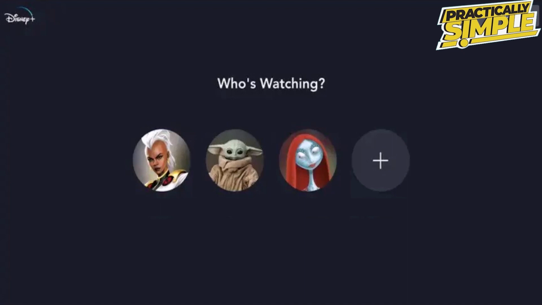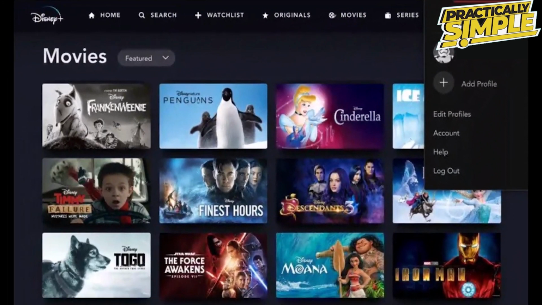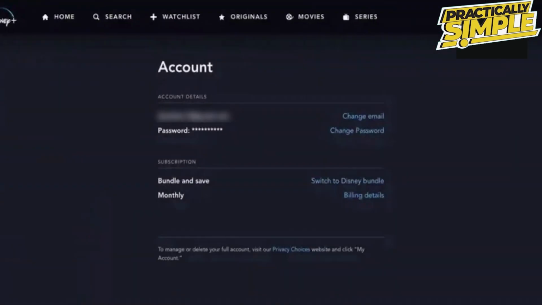Now once you do that, if you look at the very top right hand side, you will be able to find your profile icon. So make sure to tap on the profile icon from the very top right hand side, and under it you will find another option here known as account. So you want to make sure to tap the account option. As you tap on the account option here, you should be able to see the billing details option. So right here you should be able to see billing details. Make sure to tap on it.